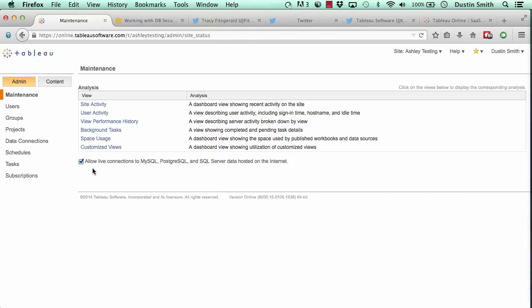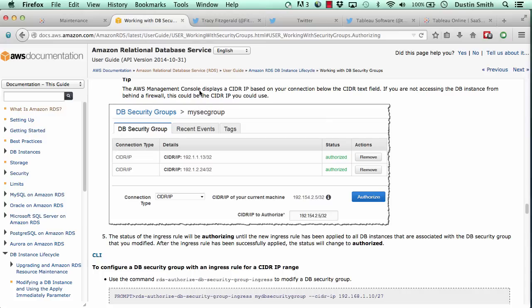What this means is that if you are running a MySQL, Postgres, or Microsoft SQL Server database in EC2, Elastic Cloud Compute, with Amazon Web Services or an Amazon Web Services Relational Database, RDS, or Microsoft Azure, if you have one of these databases in those hosted environments, all you need to do to allow a live data connection to Tableau Online content is to check this little box here and then go to wherever it is in your hosting provider. You can whitelist an IP address to come in.